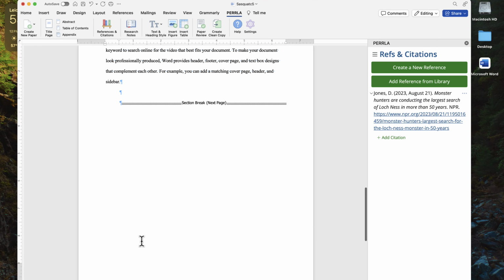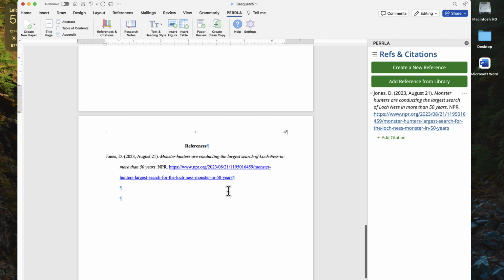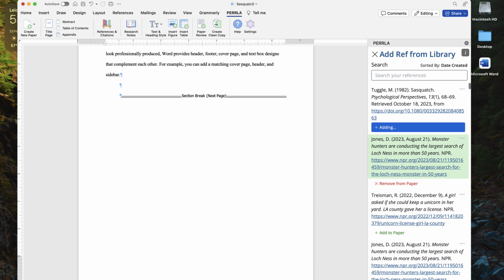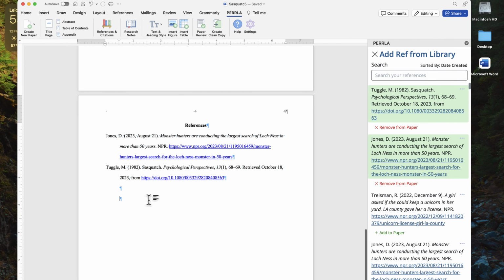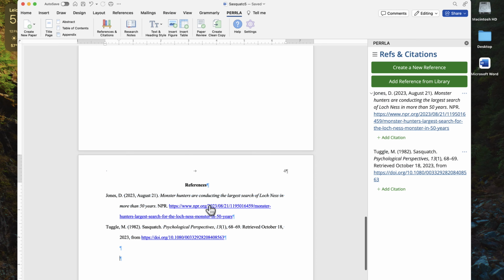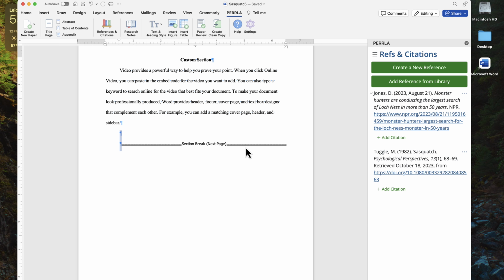Now, because I have that section break still in place, and I've not affected the layout of the references down here, I can continue to add references from my library. They're going to be added in the correct spot. See, right there for Tuggle. Perfect. But I know that is happening because I turned on those hidden characters.